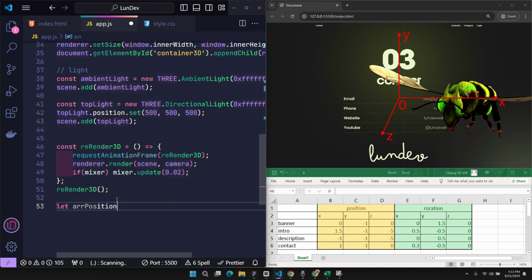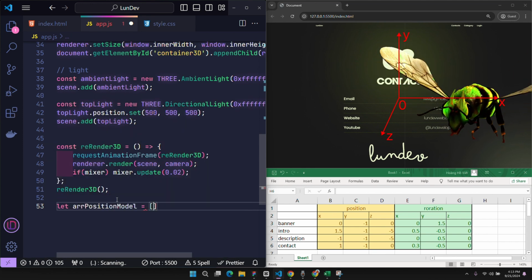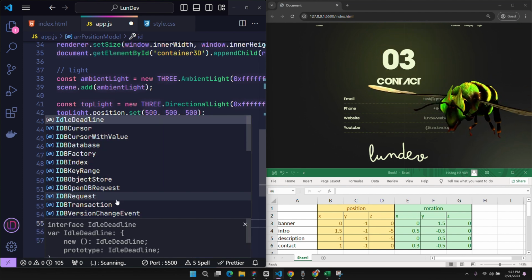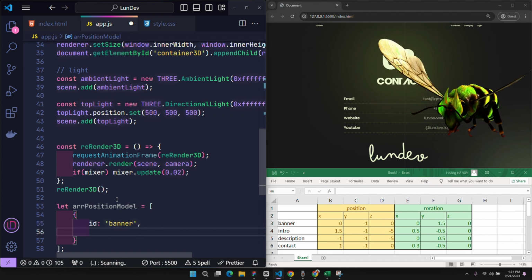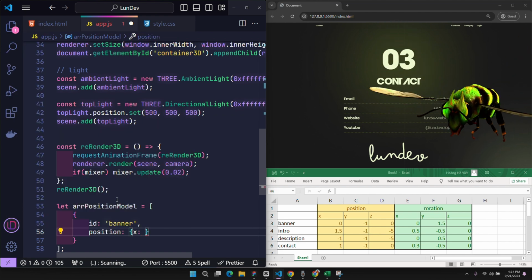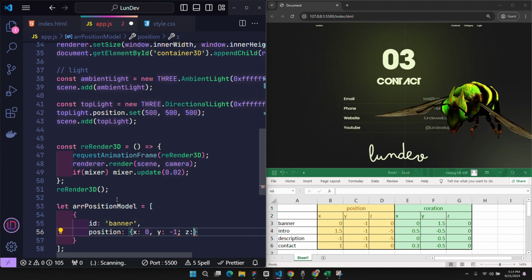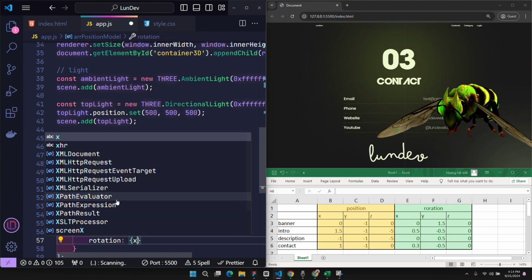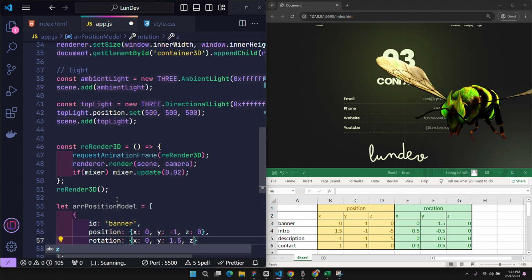Based on this data, I will create an array containing information about the transitions. Each object will represent a section. Each section will be identified by a unique ID, which is also the ID of that section in HTML. Below will include information related to position and rotation. Likewise, I will fill in the rest of the content.